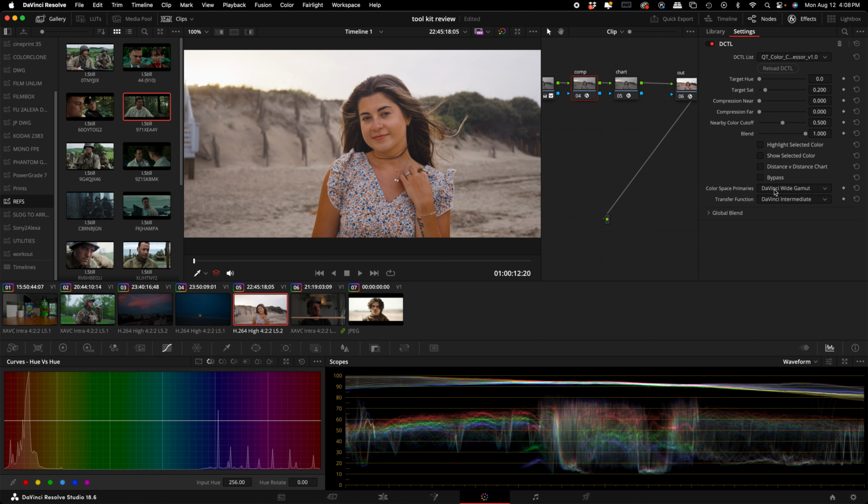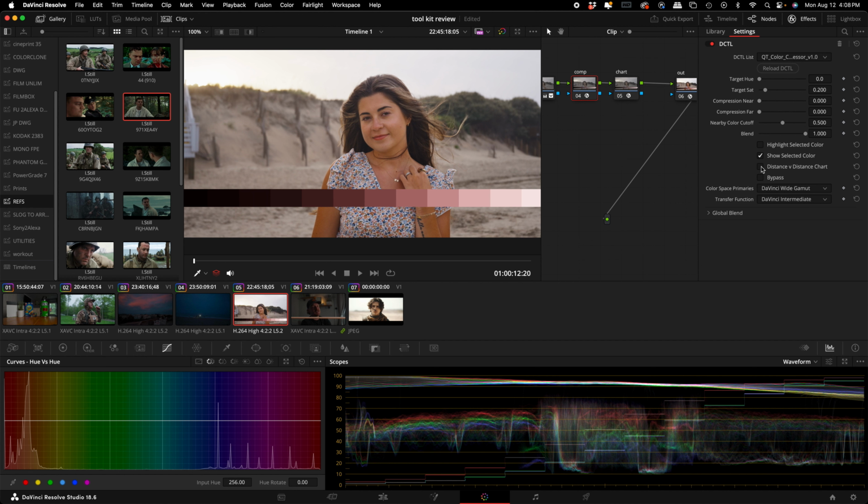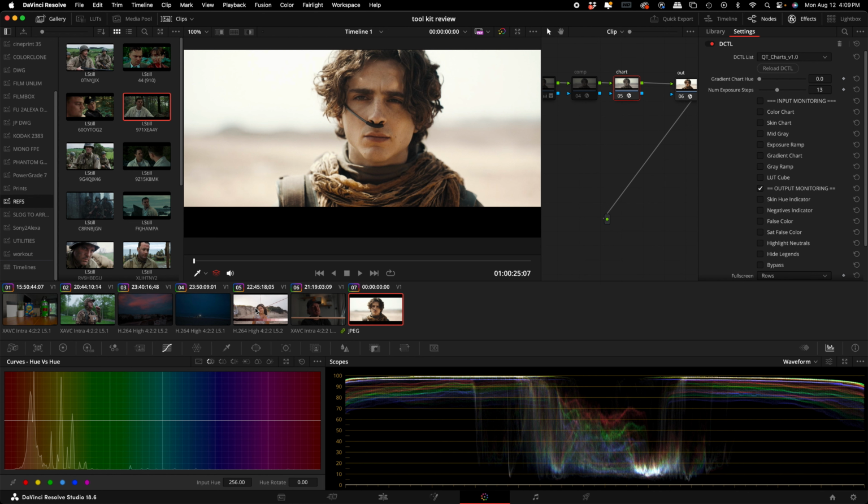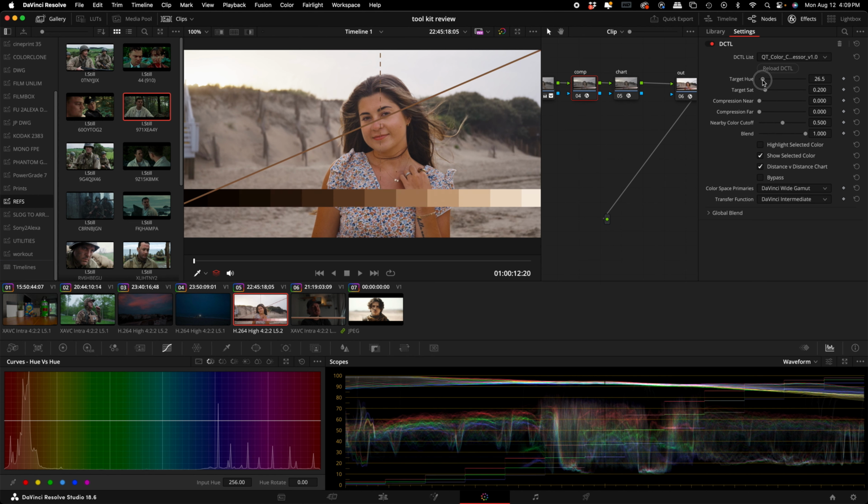So first thing, we are still in the right color space. It's set automatically to DaVinci Wide Gamut Intermediate. I'm gonna hit show selected color, and I'm gonna hit distance chart here. So for example, we're gonna sort of kind of try to push this Dune look. It's got that warmer kind of tone in there, somewhere around here, maybe a little desaturated. Kind of like how that's looking.